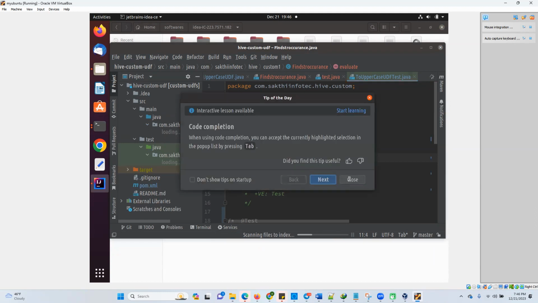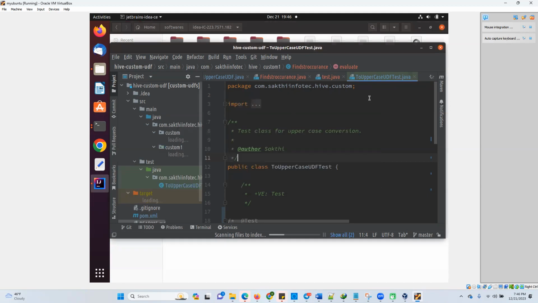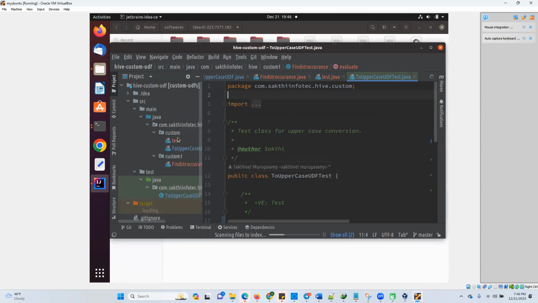Suppose I'm creating two different UDFs, you make two different packages. Like, I have one package called custom, and we make another custom one. It's a good idea to change the entire package, so that your UDF registers properly.